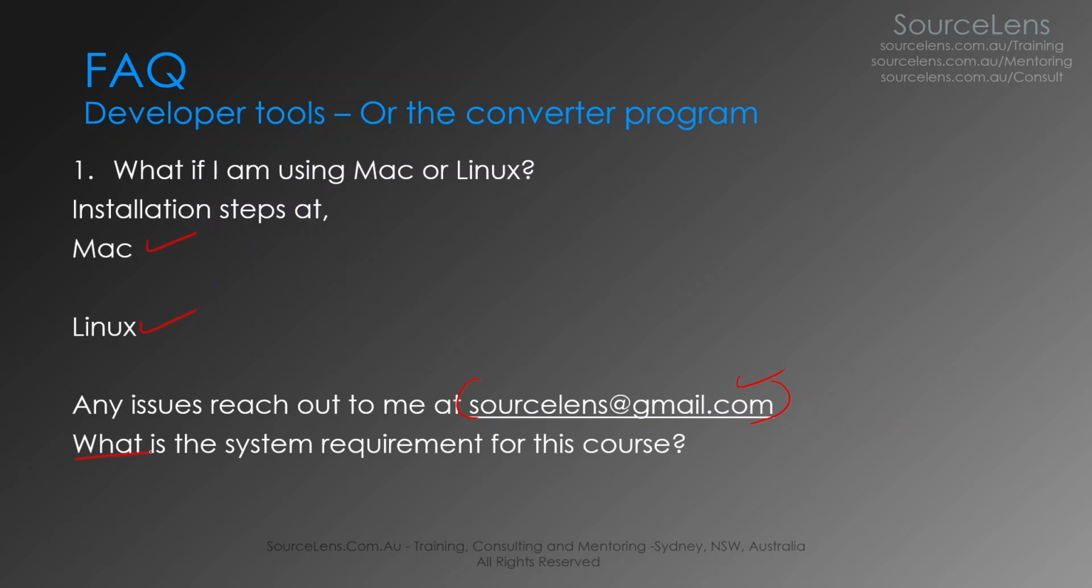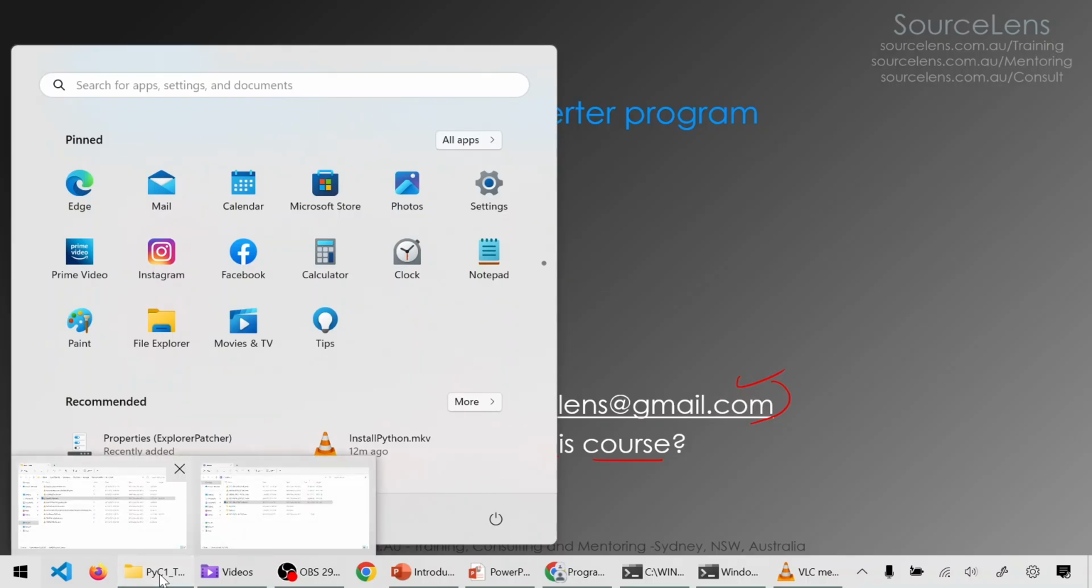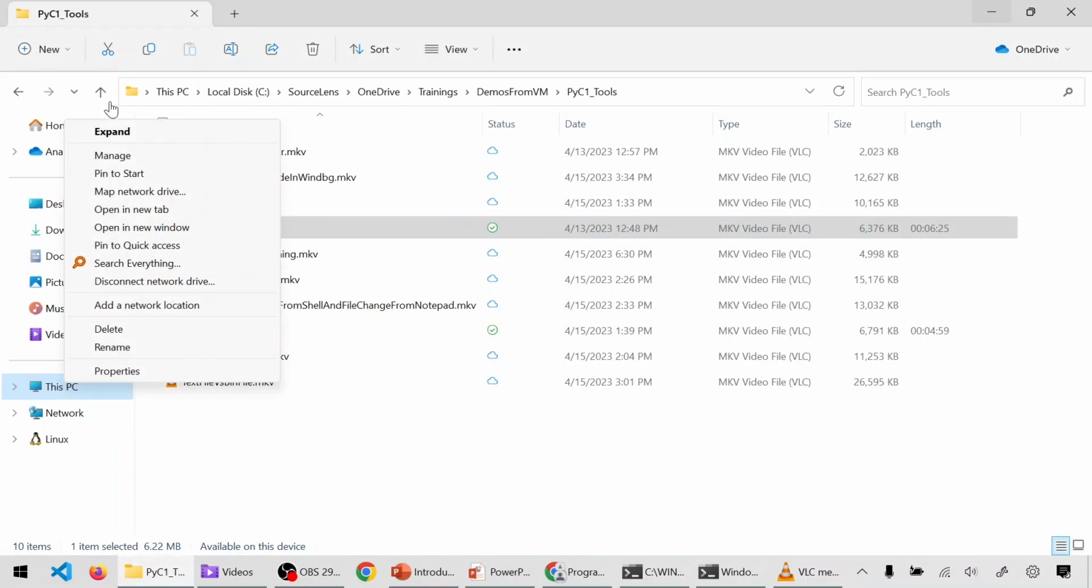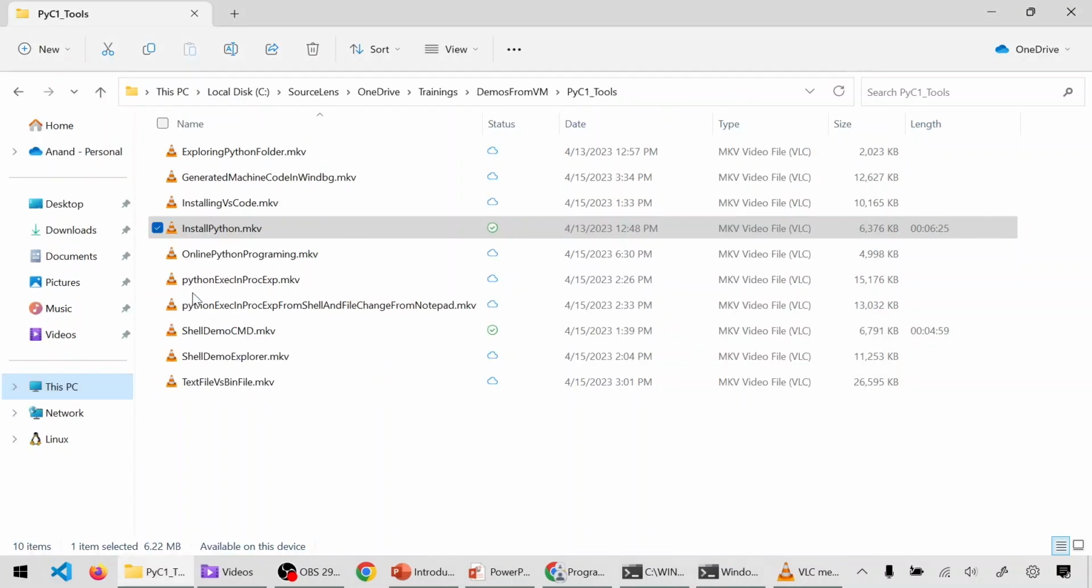Now, that brings us to the bigger question. What is the system requirement for this particular course? What do you need to follow this course? In my case, the system requirement is on the higher side. It depends on what you're planning to do with the course as well as what is next for you. So let's have a quick look at my configuration.